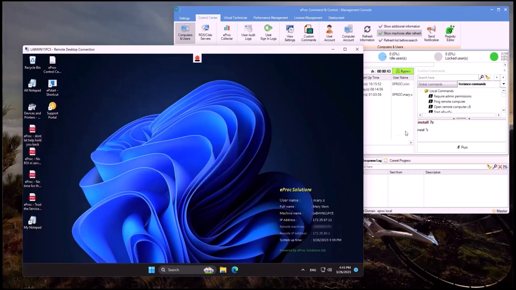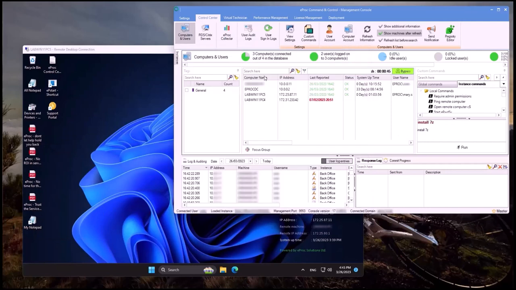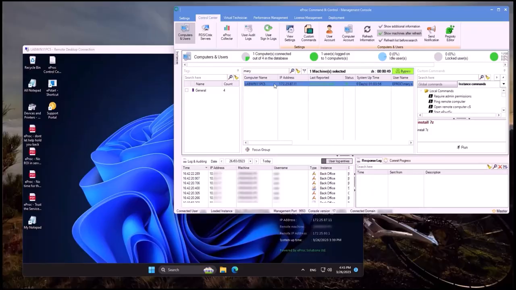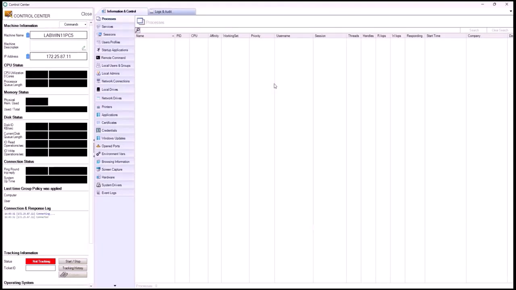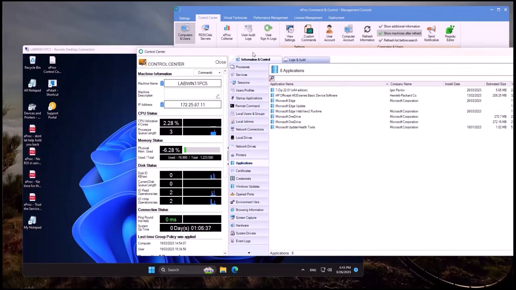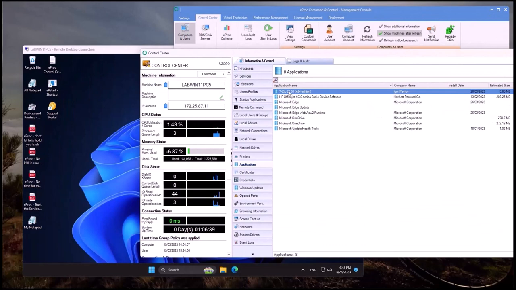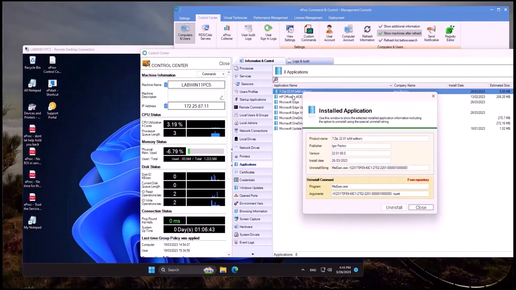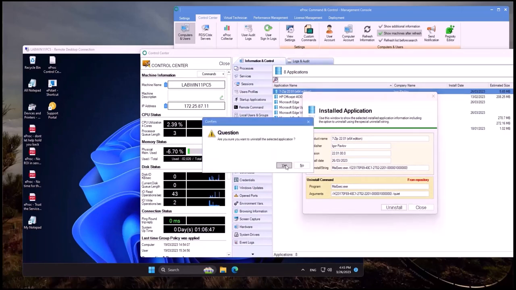To uninstall the software, we go to the eProc Management Console, type Mary's account name to locate her computer, and open the Real-Time View. Once data start to stream information, we open the Applications view where we can see all installed software. We select the 7-zip in the table, right-click to open the menu, and select Uninstall. In the window that will open, we press the Uninstall button and Yes to confirm the action.